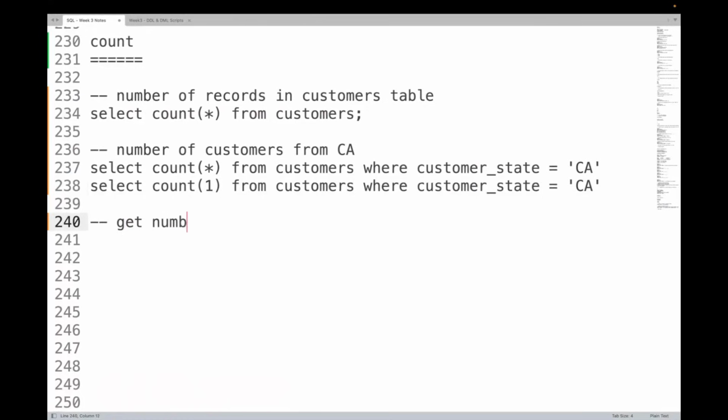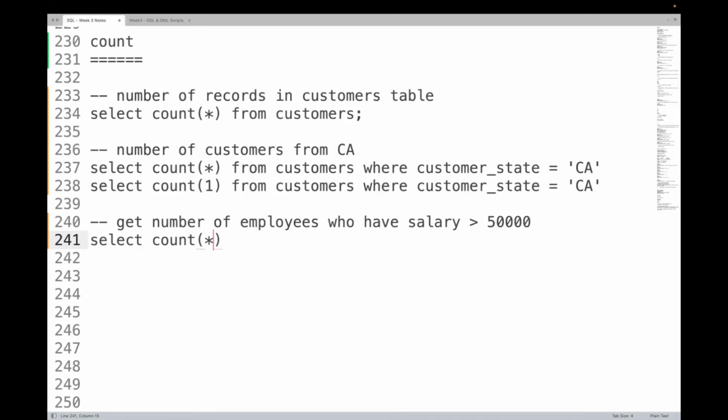Get the number of employees who have a salary greater than 50,000. How do I run this query? I can say select count star, right? Count star from employees where salary greater than 50,000, because if I say just select star from employees where salary greater than 50,000, it gives me all the records.